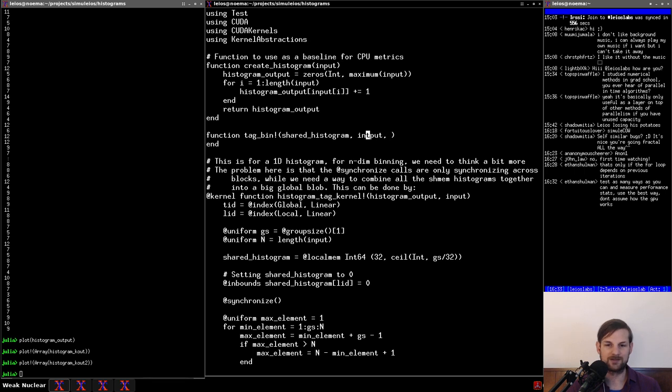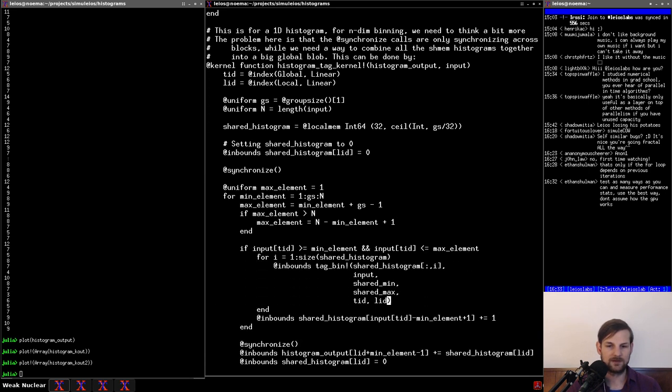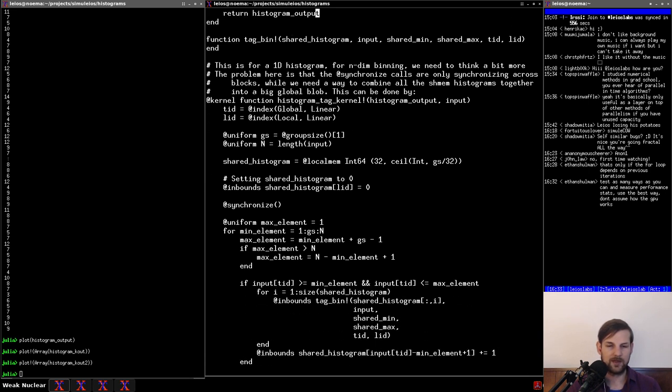I called it input instead of input. Wow. Then we want shared min. Bad names, but that's okay. Shared max. And then we want the TID and LID, to make sure that's actually the right set. So we have the shared histogram, then we have the input, the shared min, the shared max, TID, and LID.